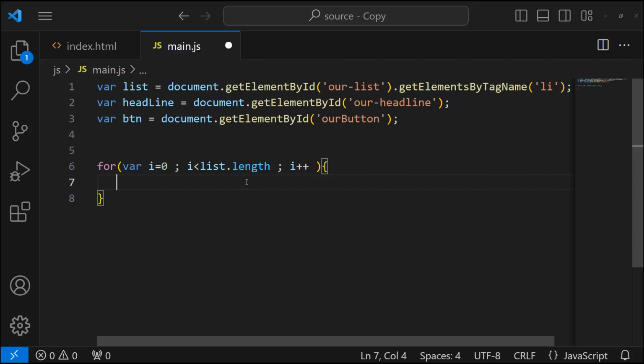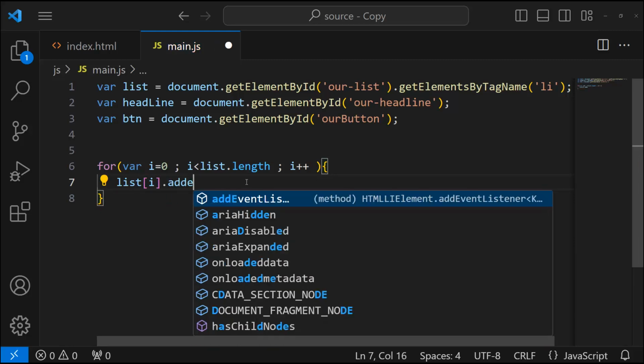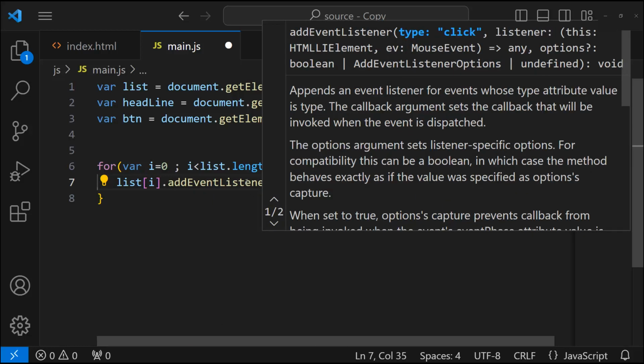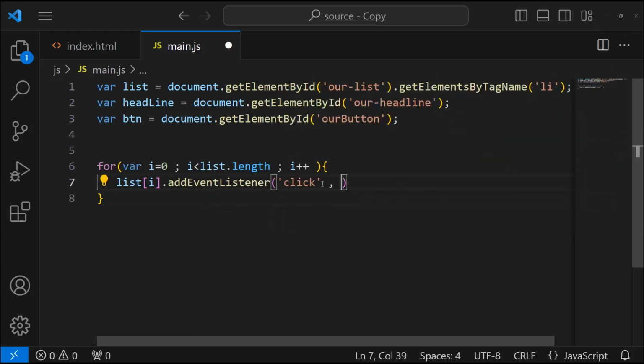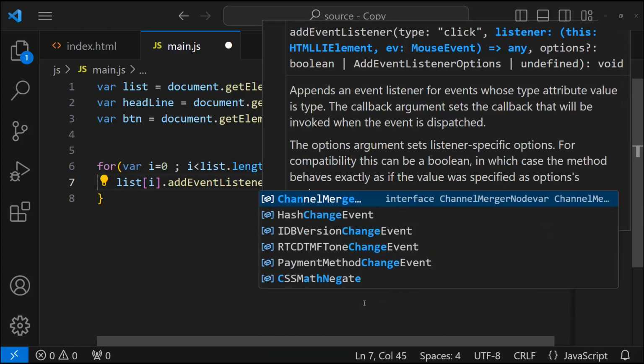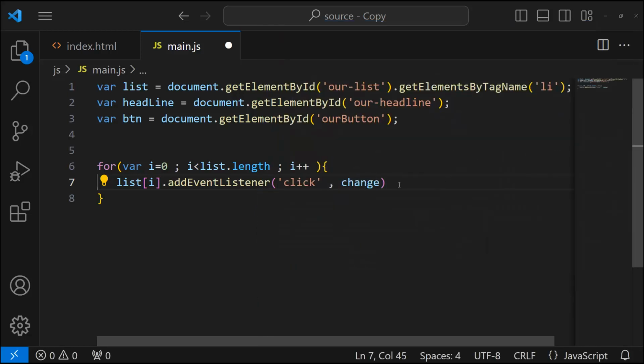So what are we going to do? We're going to do list[i].addEventListener, click, and we define our function, changeHead. We want to do that, right?